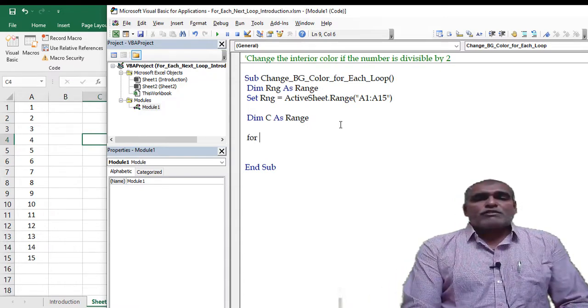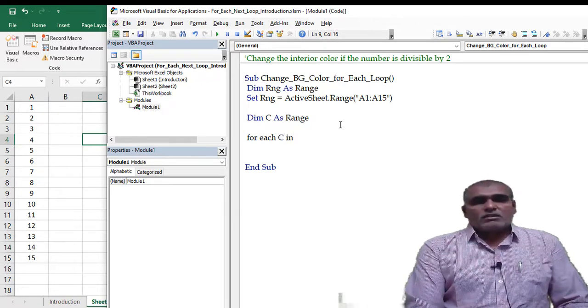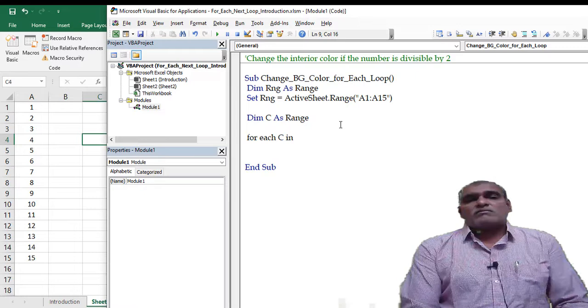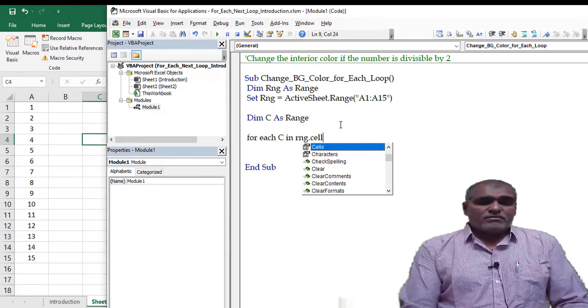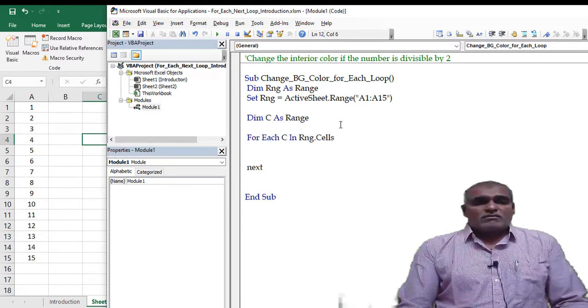Next I am mentioning the For Each loop. For Each c In rng.Cells, and I am closing the loop.